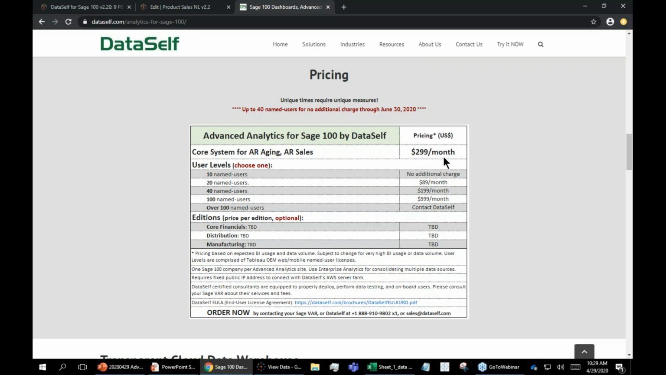$299 per month. So the cost is very low. That includes 10 named user licenses, so 10 users is part of the core package. If you need more licenses, it goes in buckets, depending on the size of the buckets. Right now, we only have this, but eventually we're going to be releasing other modules, core financials, distribution, manufacturing.